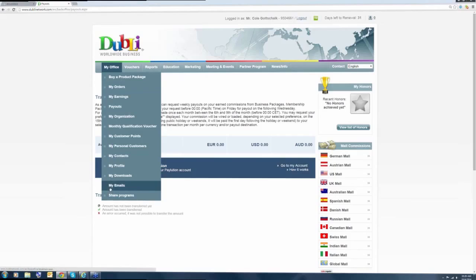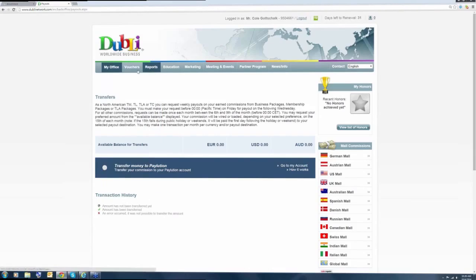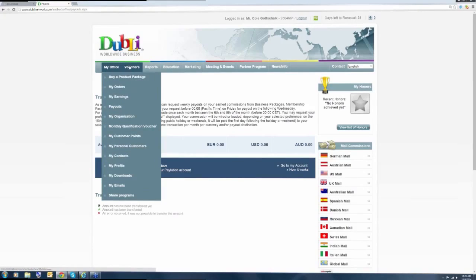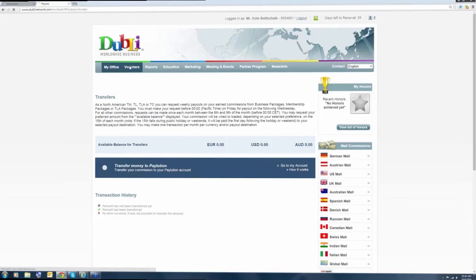And then right here is my emails, the same thing in terms of any communications. If you are using My Contact as your contact manager, your emails to them and whatnot would be housed here. Again, most of the business associates use the systems that they've been educated and trained on. Now, the second link, as we go horizontally, this is my office. The second link is my vouchers.